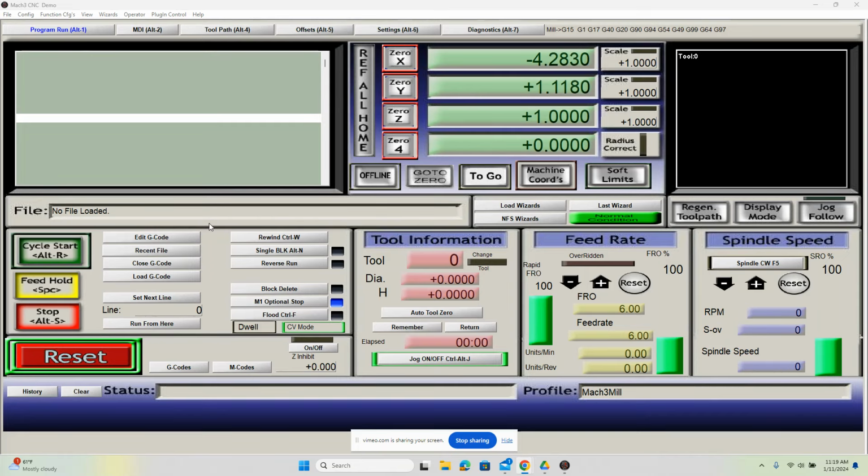Today I wanted to talk about Mach 3. This is a popular PC-based control, and if you're running an industrial CNC router, it's likely you'll be using this software or software similar to this.